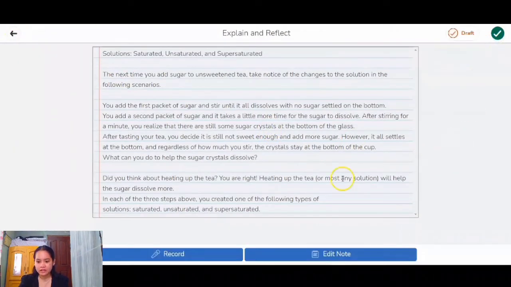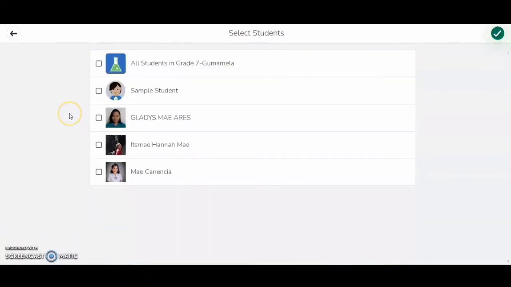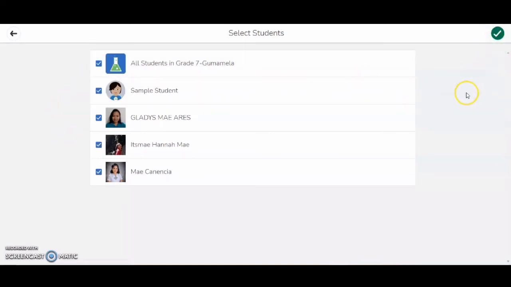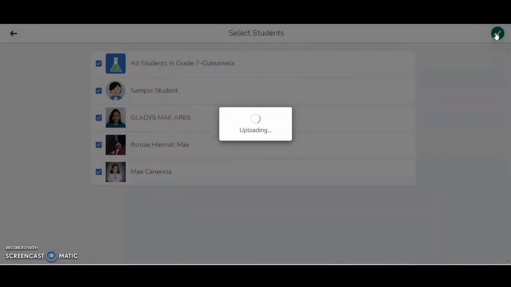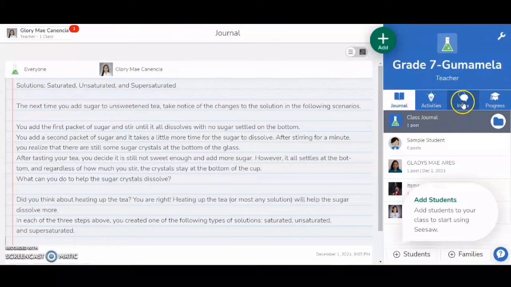And if you are contented already with your lesson, then you click this check button. And actually, you can send it individually or to all the class. So let's click that one and click the check button. That will also appear in our students' journal, and it will notify them.